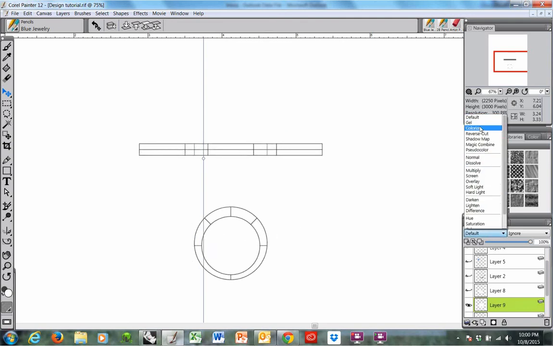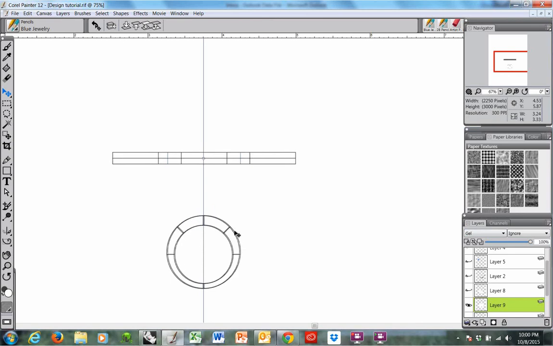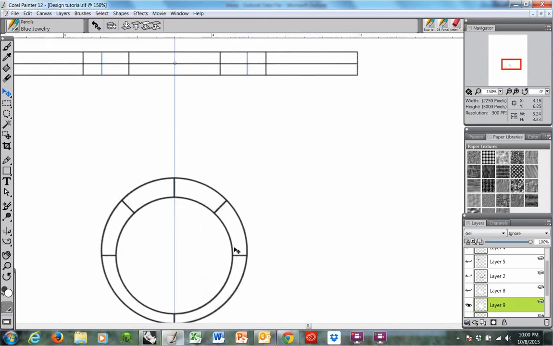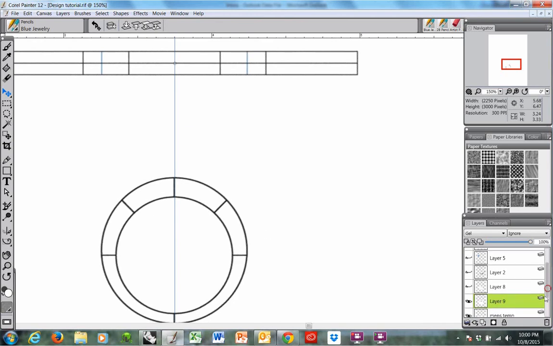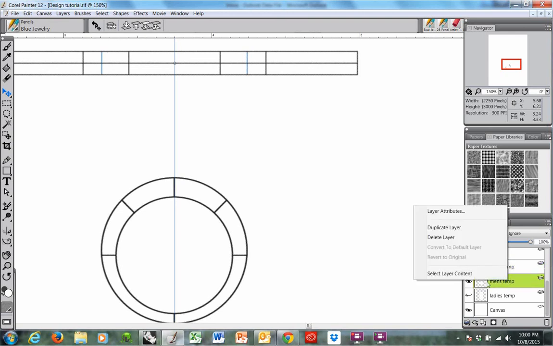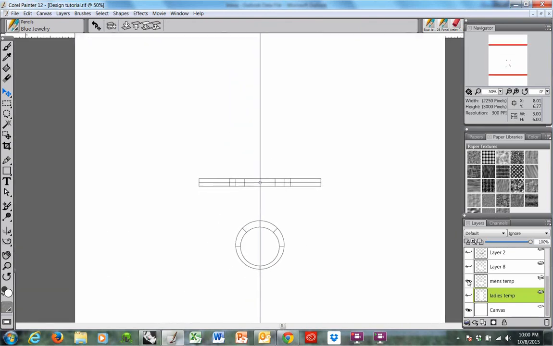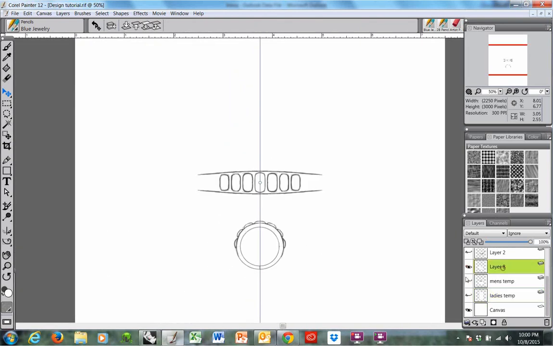gel it so I can see through it, position it back on top of the old one, using the arrow keys on my keyboard to get it just right. Men's temp. You can have two layers named the same thing in Painter. Painter doesn't care, but it can get confusing for yourself. So once I do that, I'll delete the other one. And now I have a functioning men's template again. And I have my drawing.